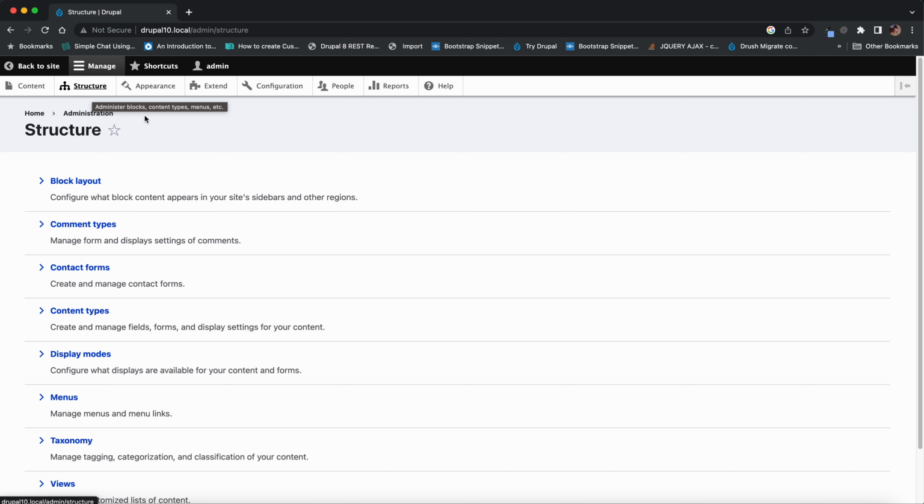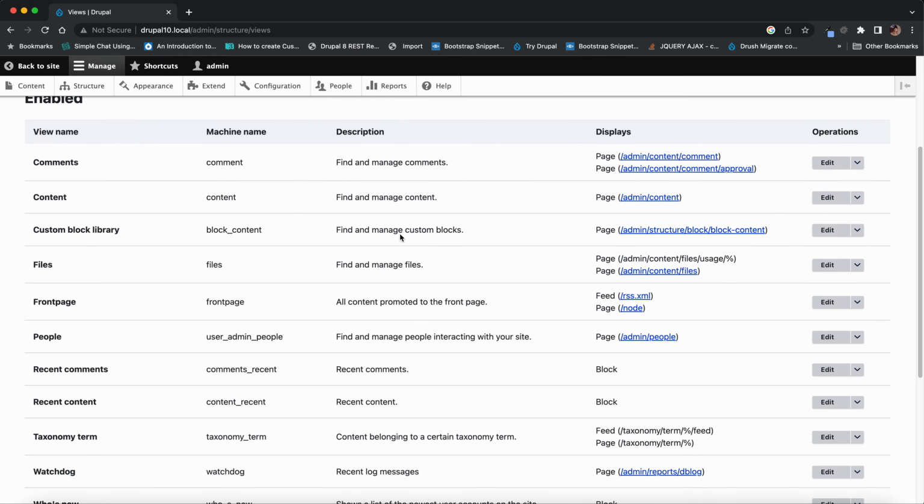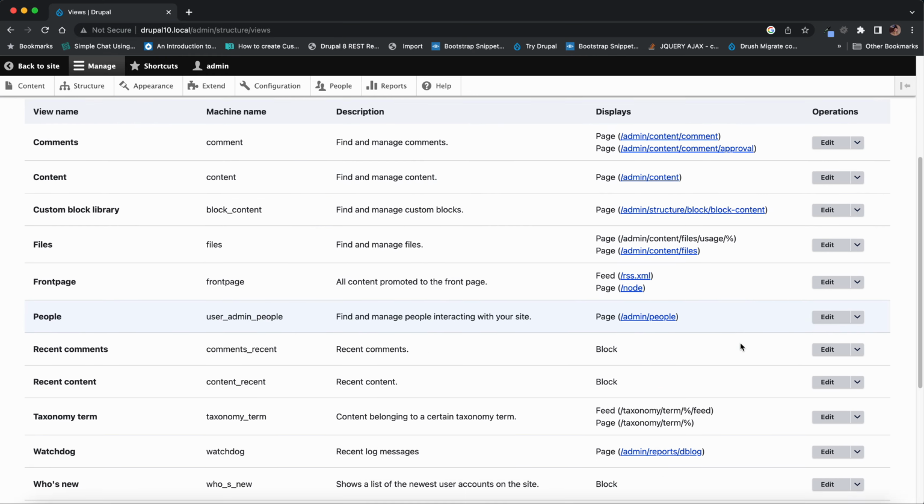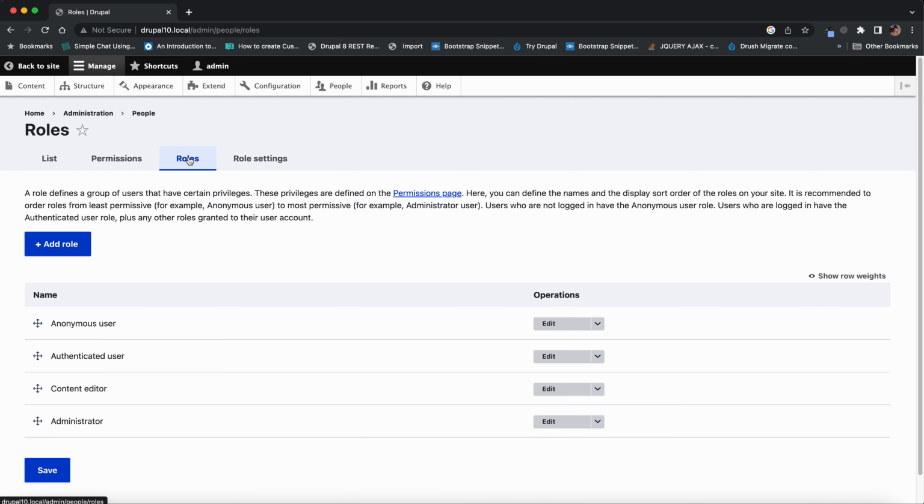Let's see the structure, what things we have. Again, these are the same things, and in views we have all the views like we already have in Drupal 9. It's pretty much the same as Drupal 9, with only some code level changes which are not required to know now. I'm going to create a video for that as well. What are the additional changes? This is just for overview purposes. And in people, let's see what roles we have. Is there any new role they have added?